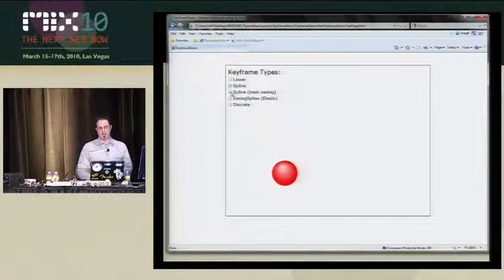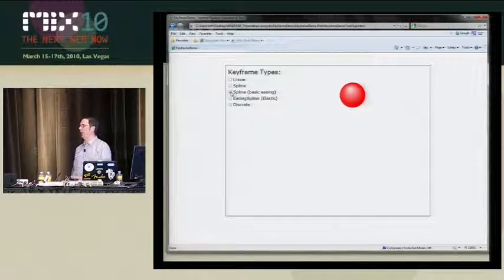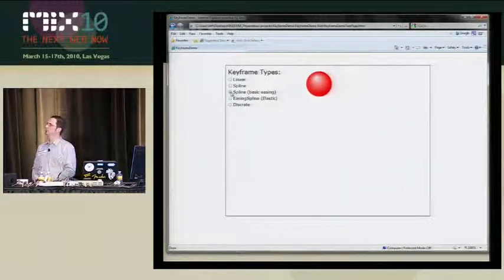If I use a spline type and I put basic easing on it, this is where the motion starts getting a little bit more organic. Now you see that my object is accelerating out of the keyframe and decelerating as it's approaching the next one.